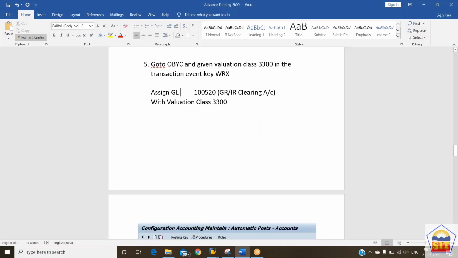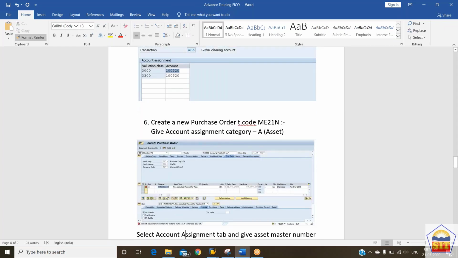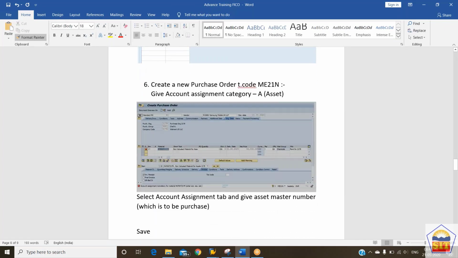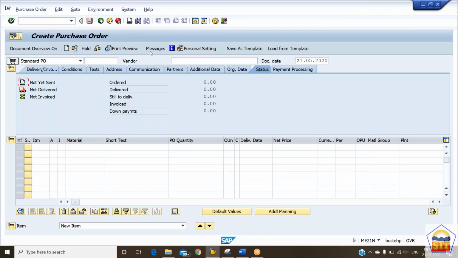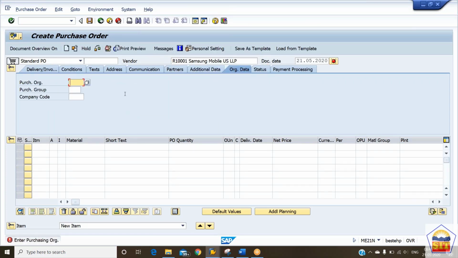After doing this assignment, what next do we need to do? Here we need to again go for the normal step for the acquisition. So we can have the purchase order. And how do we create the purchase order? We can go to the ME21 app. We need to give the vendor number, then press enter. We need to give here the purchase organization, purchasing group, and company code ID.